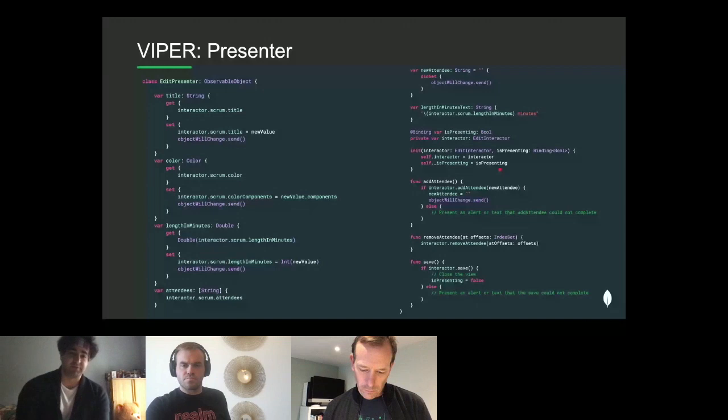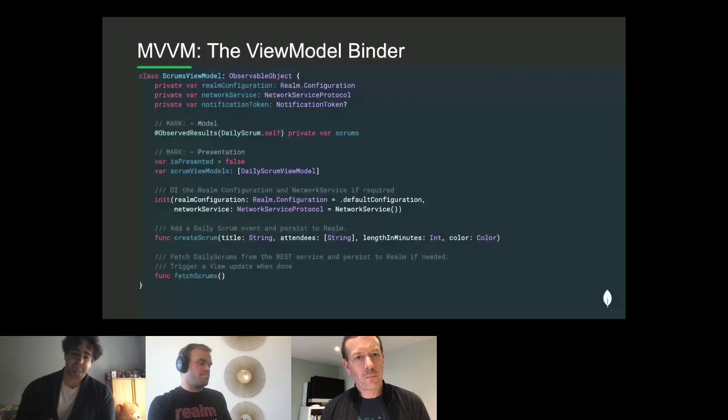So this would be your top level view model for MVVM. In this case, you actually can somewhat take advantage of Realm if you wanted to. Again, it depends on how by the book you are approaching the architecture. So you have all your scrums there, you have what is and isn't presented, you have all your view models there as well, which are probably going to be derived from the result of scrums.